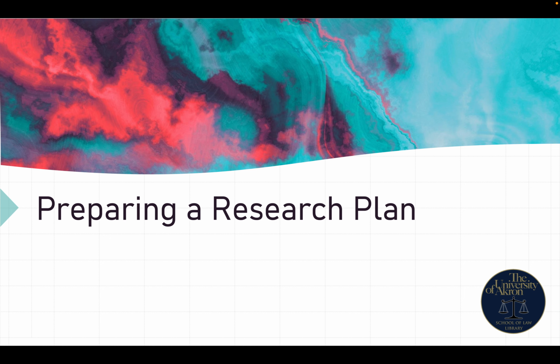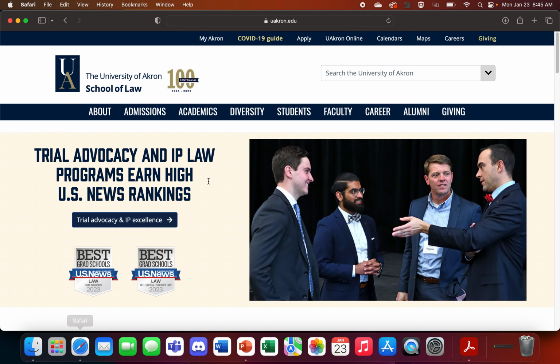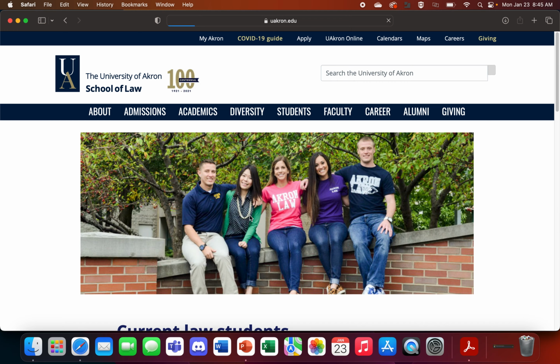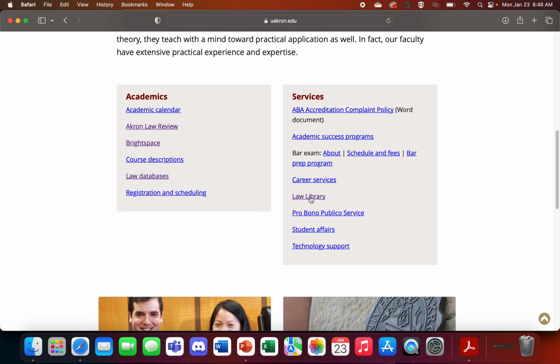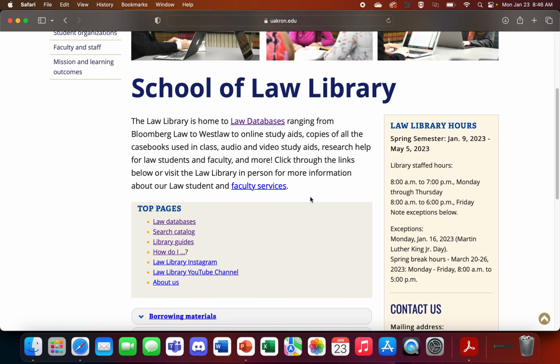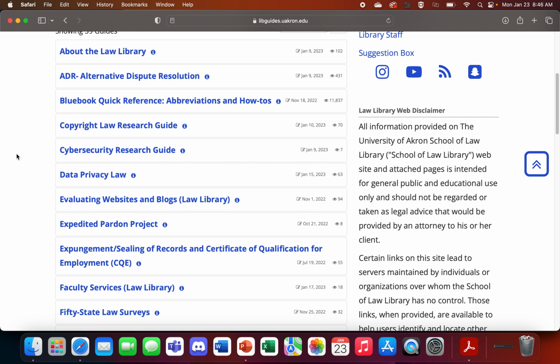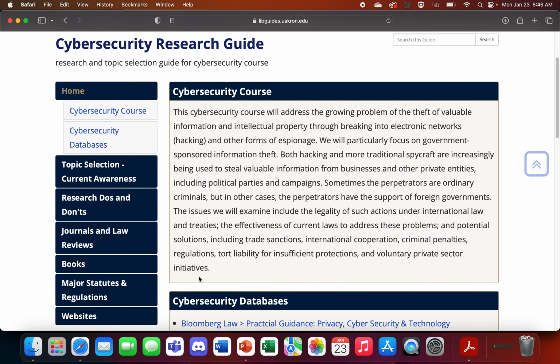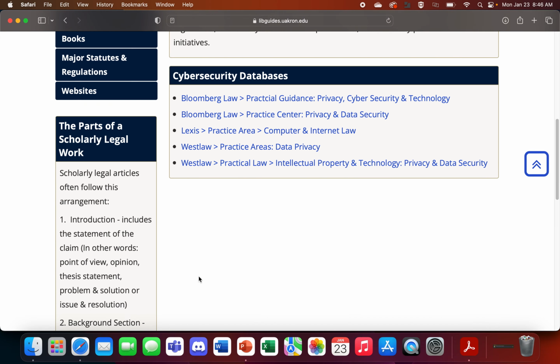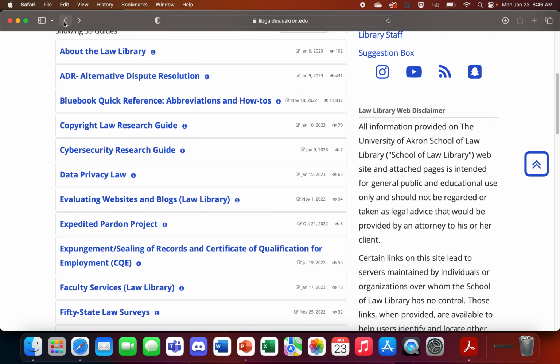And so now I'm going to quit out of this, hop over to the law school's website. We're going to go to Students, the Law Library. And as you can see here, there are a ton of different sources. Library guides are great because we have very specific guides for classes. So let's say you're in a cybersecurity class and you have to write on a cybersecurity topic. Well, if you click on this guide, it will give you a ton of different sources and databases you can use to help you in your research.